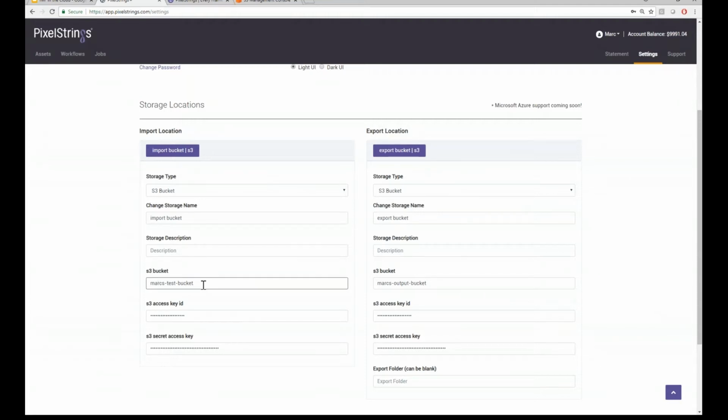So I'll just go over to settings to show you what that would look like for a new user. The settings tab is in the upper right-hand corner. If you scroll down, you can see that there are two storage locations. Here is the import location. All of those assets that you saw listed in the assets tab come from these credentials. I have a bucket called Mark's Test Bucket, and those are all of my assets. Your export location is where all of the files that you've sent through Pixelstrings end up. In this case, I have it pointed to a different bucket, but you can put it to the exact same bucket if you'd like.